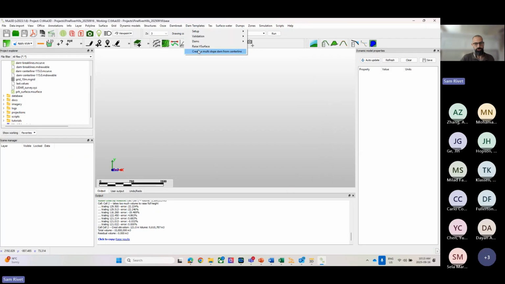Okay, more dam template features. I want to create a volume elevation curve for dam shells. So dams, create volume elevation curve for dam shell.